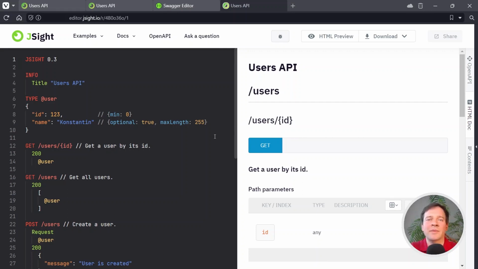That's it for today. Thank you for your attention. Now you know at least the very basics of JSight, and now you see how simple and convenient it is in usage.